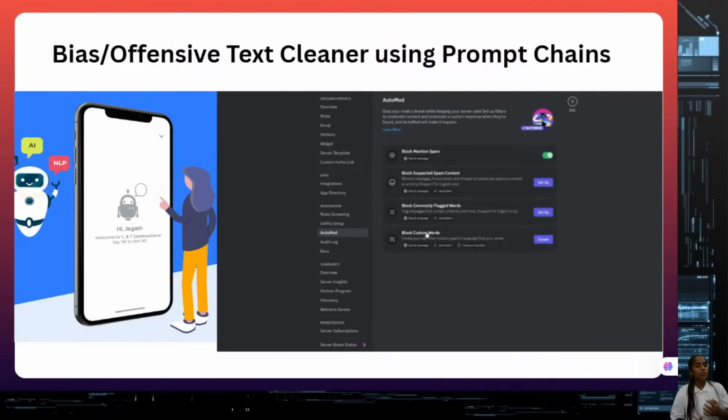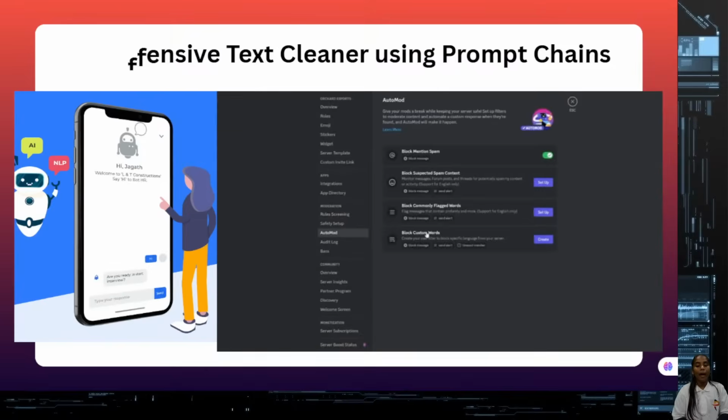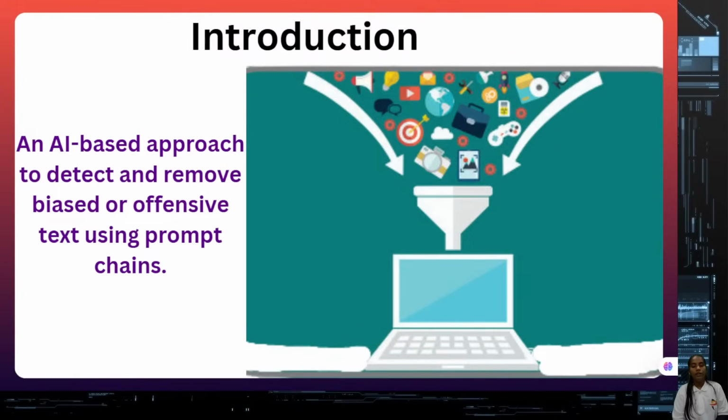But how can you do this text cleaning process in prompt chains, that is, in prompt engineering? If you want to go through this, in the background we need some particular requirements. I will tell you what those requirements are. Let's start with the introduction of the requirement we are discussing, the text cleaner. Here is an AI-based approach to detect and remove biased or offensive text using prompt chains. You can see you have so many types of requirements.